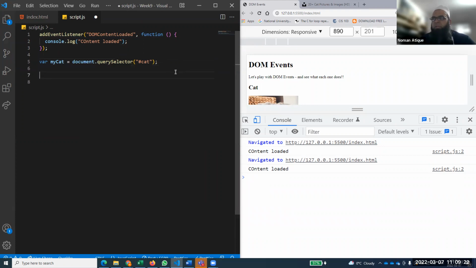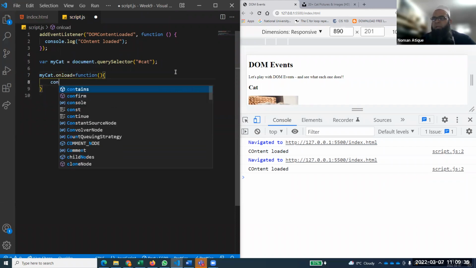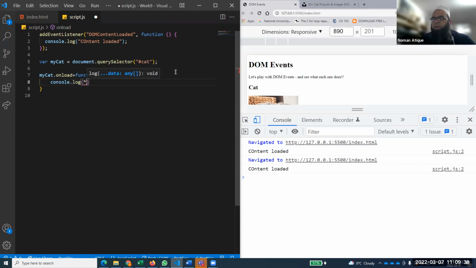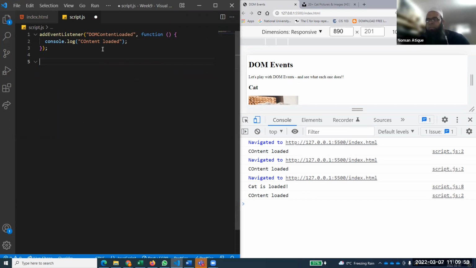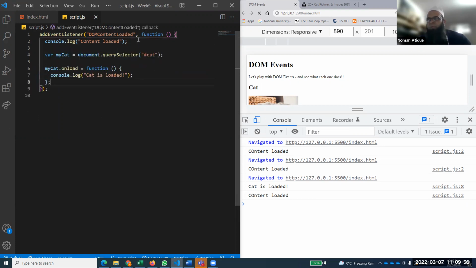So I'm attaching this myCat dot onload. Okay, I'm just doing something intentionally, and I'll just change that function, run an anonymous function, and just do console.log and say cat is loaded. Right, so cat is loaded. It's very much giving this one to us. And when I'm just taking this one inside again, let's check that one with the hope that it will work this time. But it's still not working.